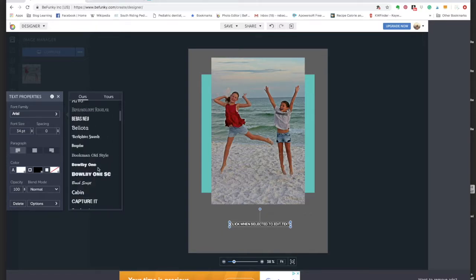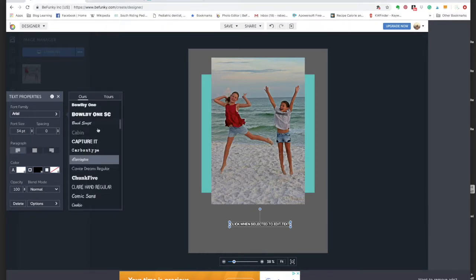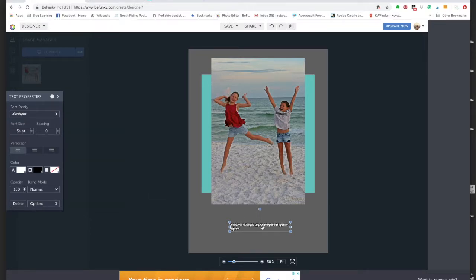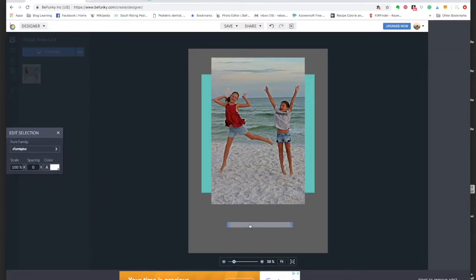I can't remember which font I use, so let's use this one. So I just chose Carrington. And this looks a little funky right now, but we're going to make sure it looks nice. So then you're going to double click and type the text you want. And I'm going to type peace and joy.